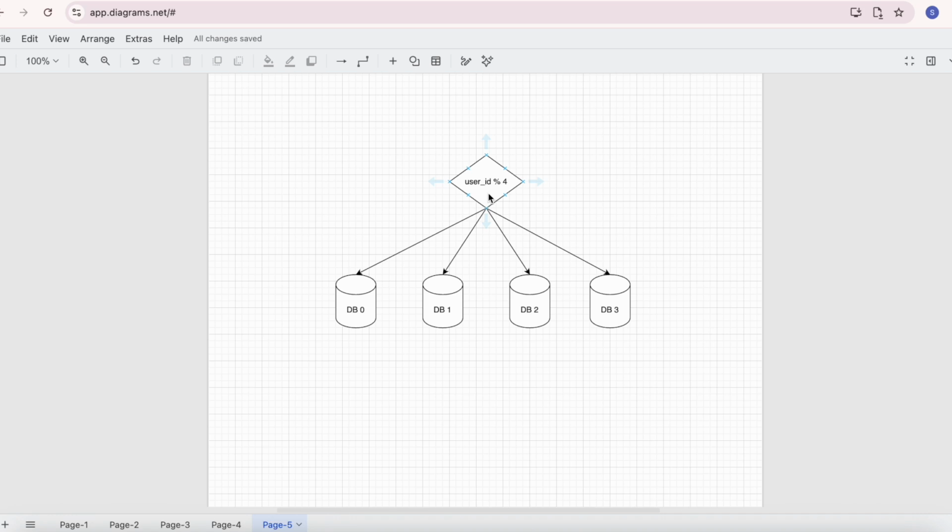So this can solve the problem, but there are cons to this as well. What happens if we increase the databases or some database goes down? How will this work? Now we will have to change this. If we have 5 databases, we'll have to do user ID modulus 5, and then distribute the data among the different databases. So there are other problems with this approach, and we have something like consistent hashing, but I'm not going to cover that in this video. There are different ways to mitigate that, right?